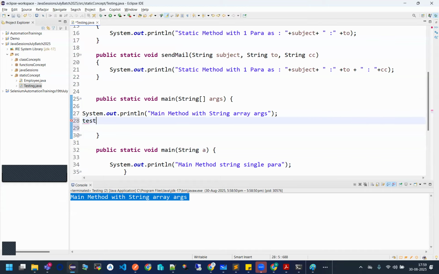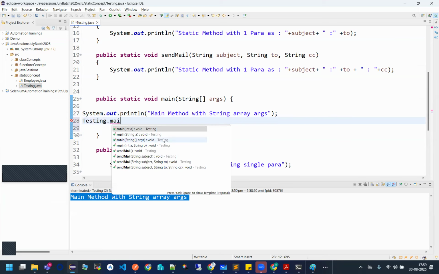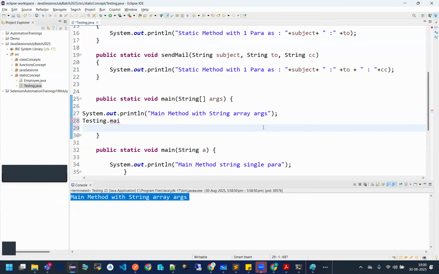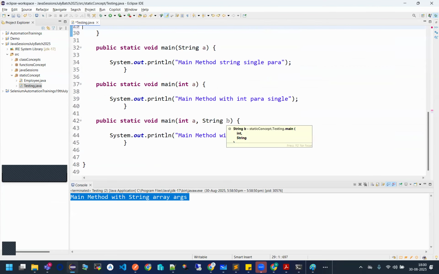So can you try? Can I call the other main methods? Yes. See, this dot main, main int a, main string arguments. It is calling. It can call, guys. No issue in this case.